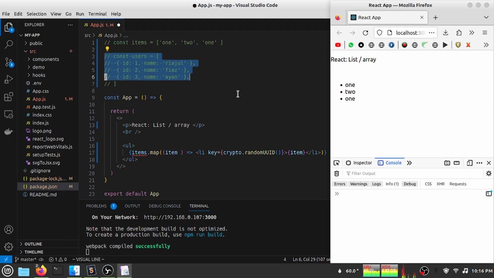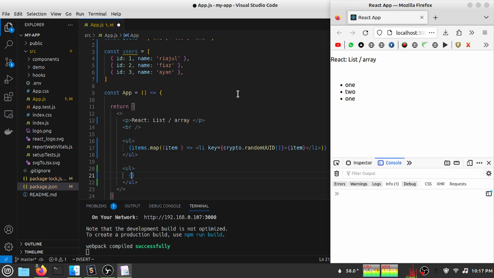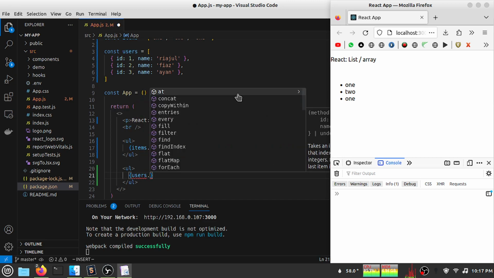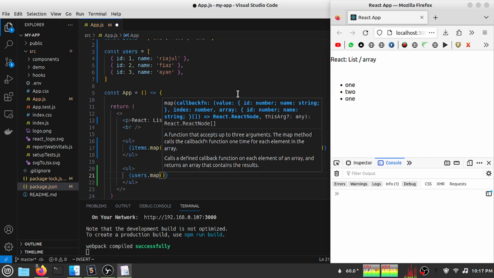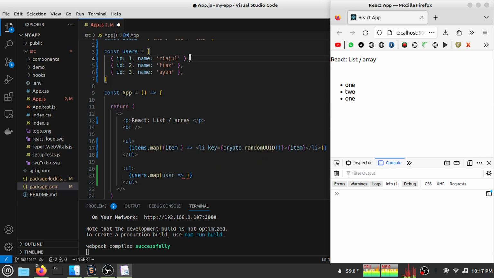Let's see how we can consume this array. So for that, actually let's comment out this line, it has no problem. Now let's consume our users for the same ul, and this time users.map. It will be user, and we know that user is an object. That means this user is this object.